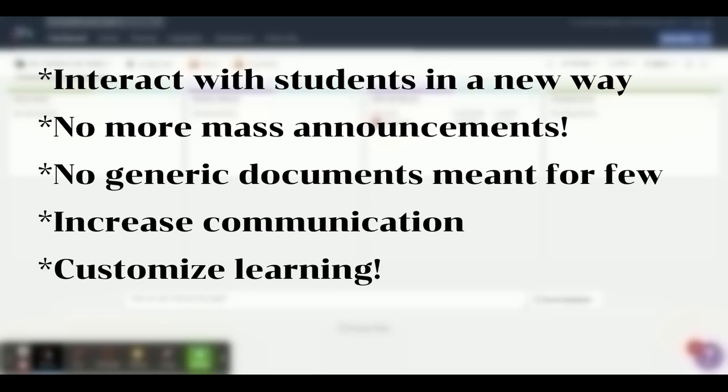Creating groups allows you to interact with students in a new way. No more mass announcements that apply to only a few. No more creating a large document of resources that only a few students may need. Creating and using groups is a great way to increase communication and customize learning for students.